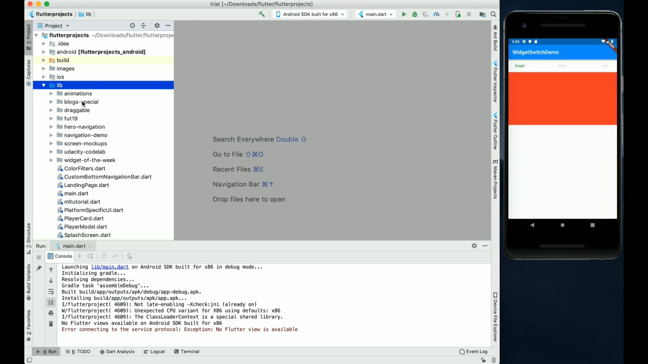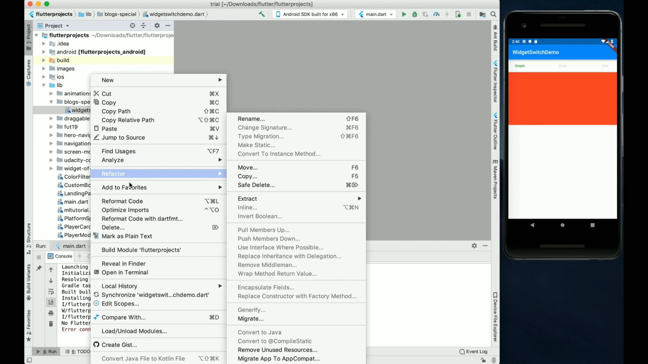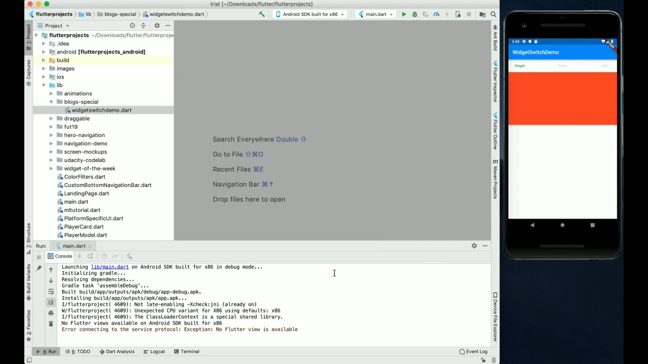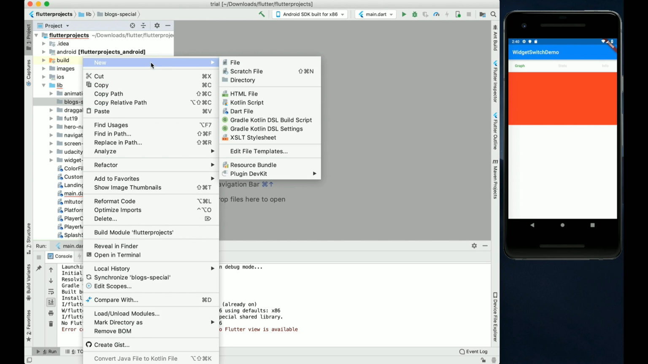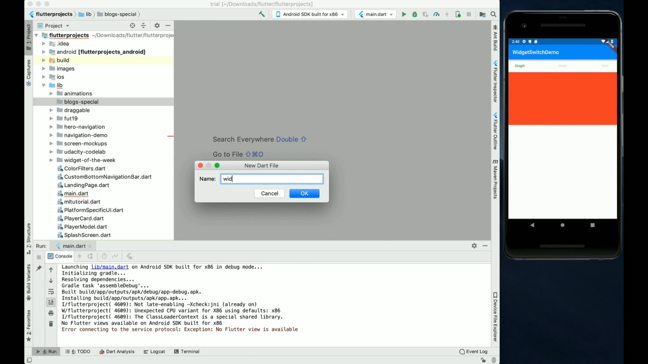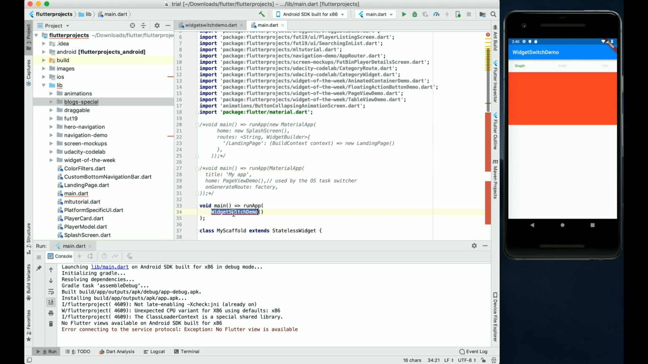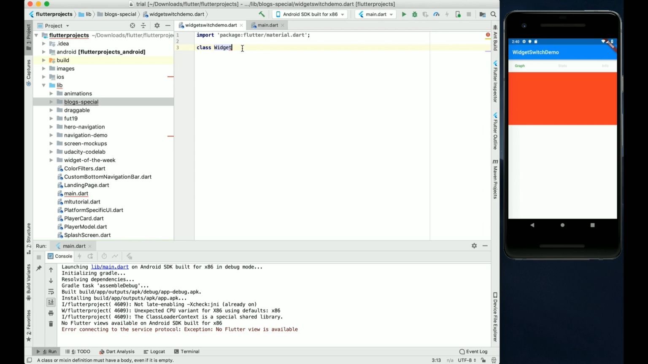Okay, I have created it here. So I am deleting from my already existing code, and we will be creating a fresh new file. So starting with a stateless widget first. Let me see what is the name that we need. We need widget switch demo. Okay. Widget switch demo extends.